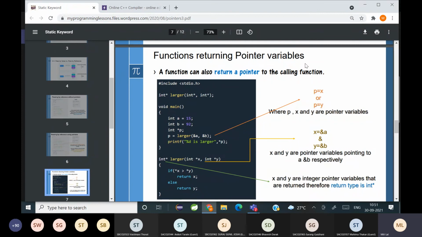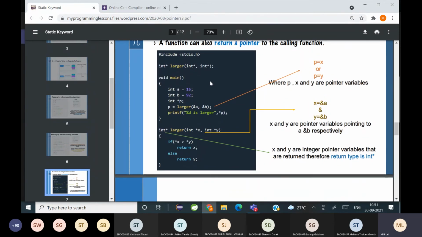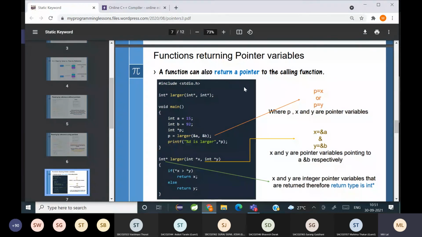So function returning pointer variables. Now till now we were just returning what? Variables. We didn't return pointer variables. So you can also return pointer variables, like this is an example. If you all can see, int a is equal to 15, b is equal to 92. You're declaring a pointer variable p, and p is equal to larger. Larger is a function here passing address of a and address of b.